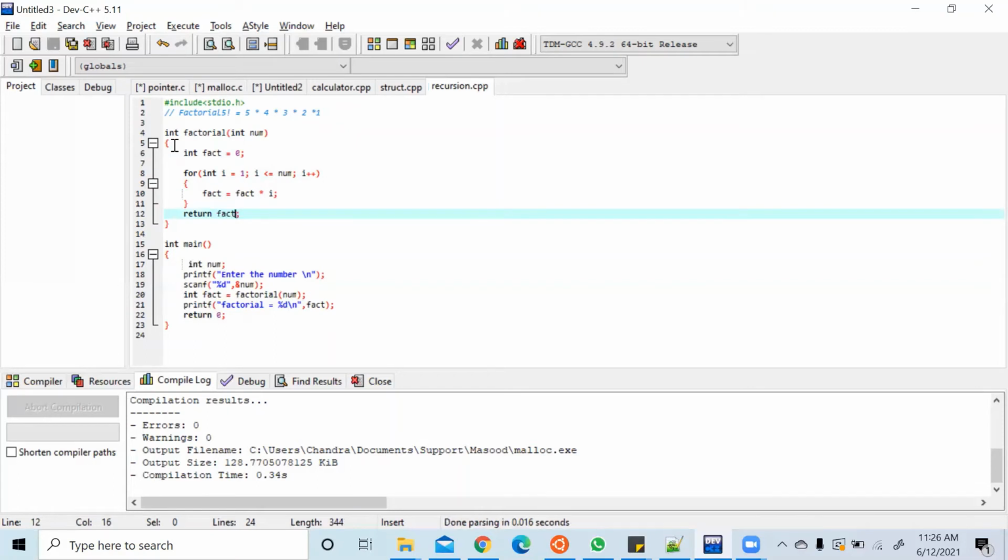Yeah, this is the correct code. Okay. Initially, i will be 1, and if you pass 5, 5 is the number. So 5 star i, 5 star 1 is 5.